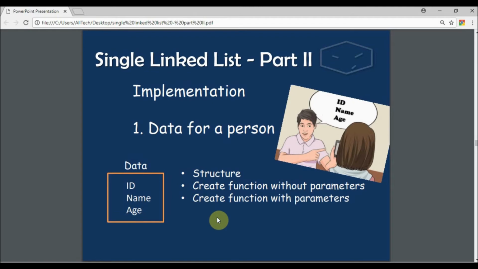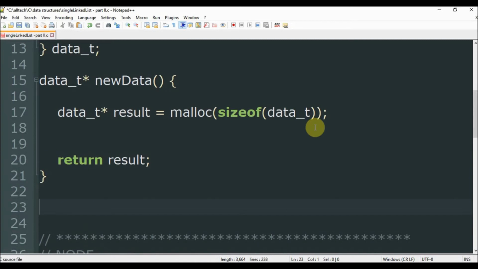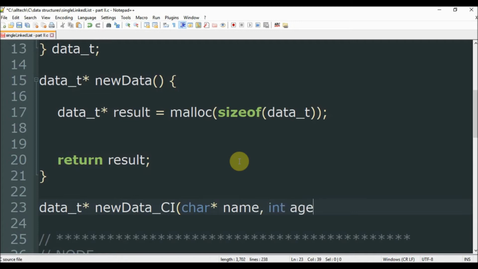Then we create another function that will create this structure. This time we will have parameters. Remember, the first function doesn't have parameters, and this data structure has an ID, a name, and the age. Okay, so let's go here again and we say data_t pointer new_data_ct, and it will receive char pointer name and int age. Okay, the ID will be auto generated.